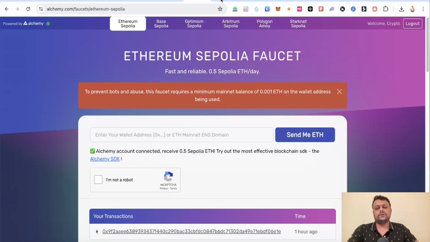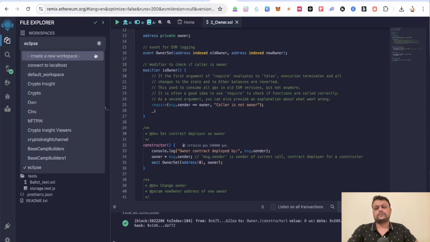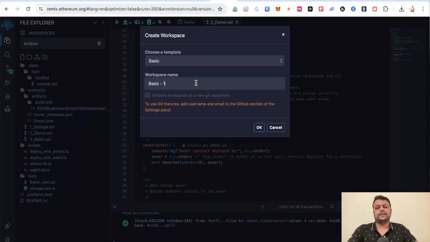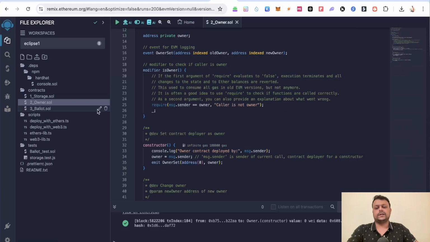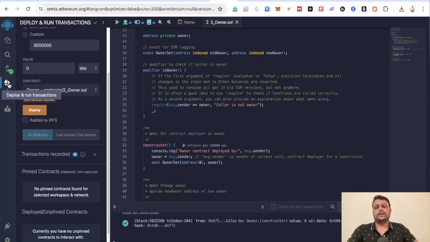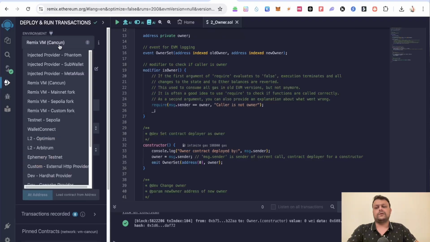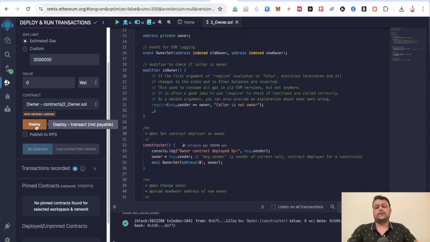Once you have it, go to Remix over here and create a new workspace, and you can name it anything. I will just name it Eclipse 1. Click on OK. I will go to owner.sol over here, go to the Solidity compiler, click on compile, and go to deploy and run transactions. On the top I will select injected provider Metamask, and it should be Celestia over here, and we'll click on deploy.